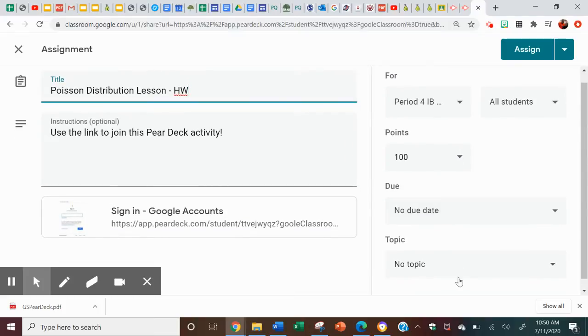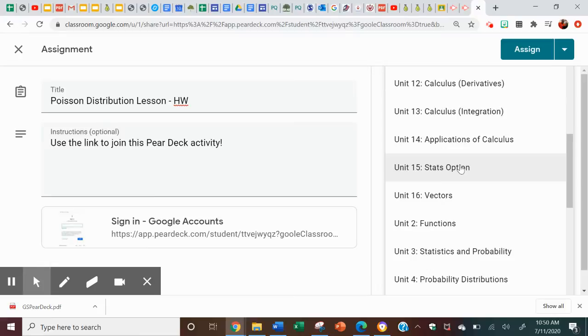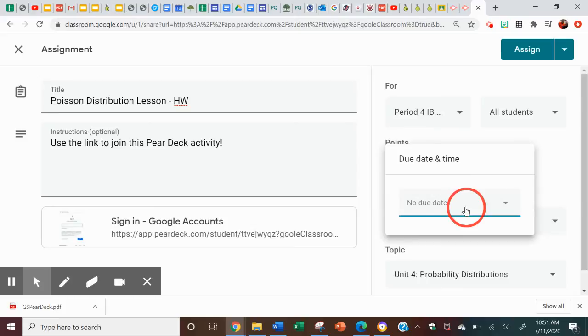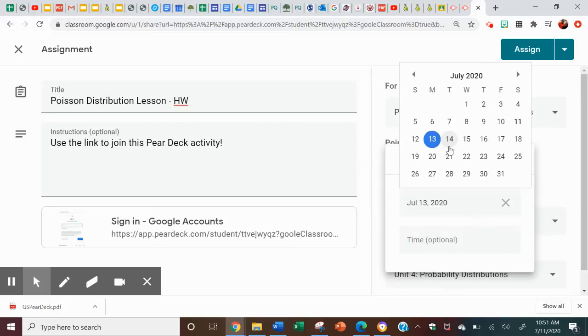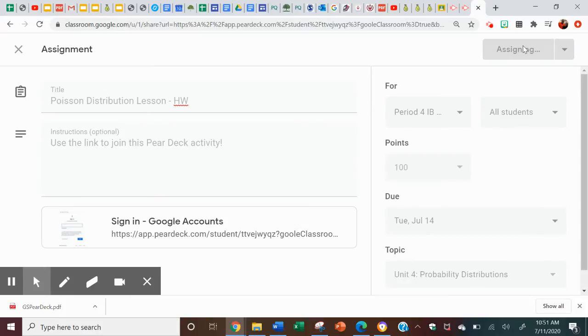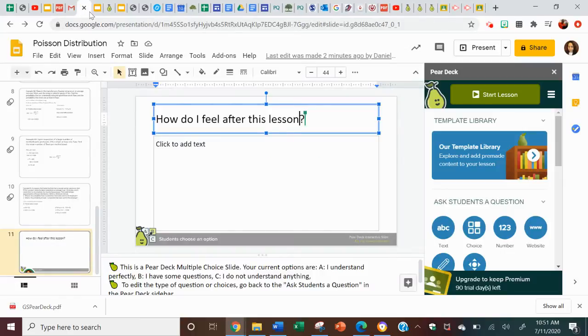And so I can select the due dates. I can shift it under a topic. This is statistics, probability distributions, right? I can select a due date for my students. I'm going to say it's due tomorrow. And then I can easily hit assign. And it has posted to my Google Classroom. So now that I have done that, right, it's already been assigned.